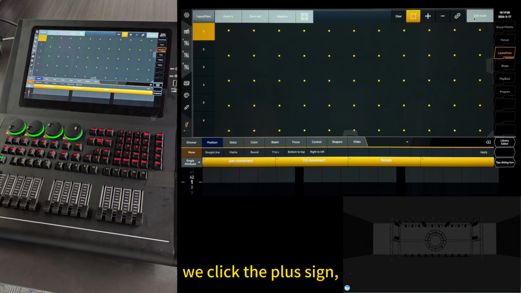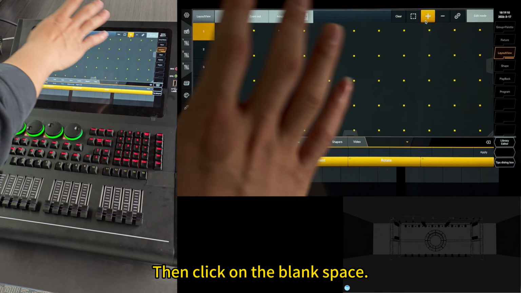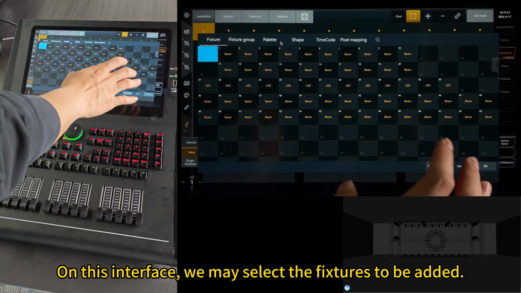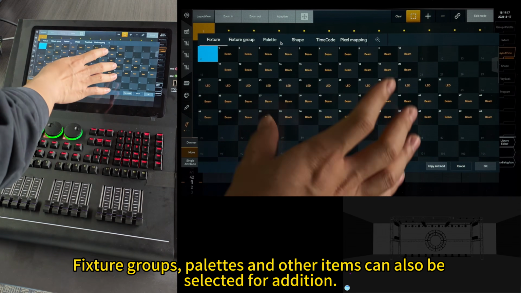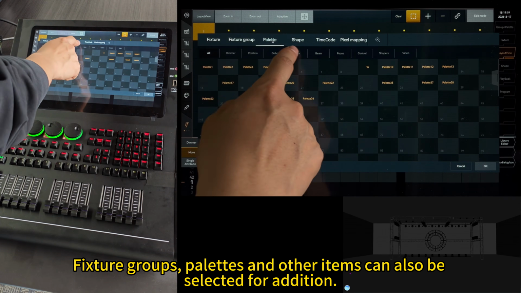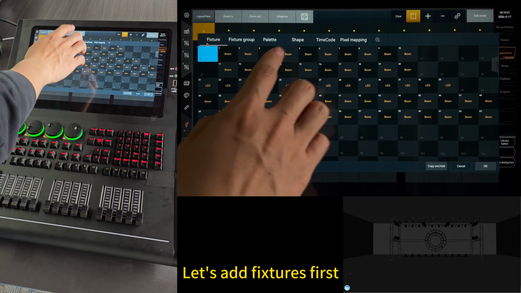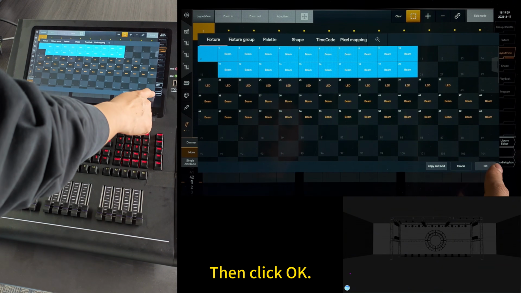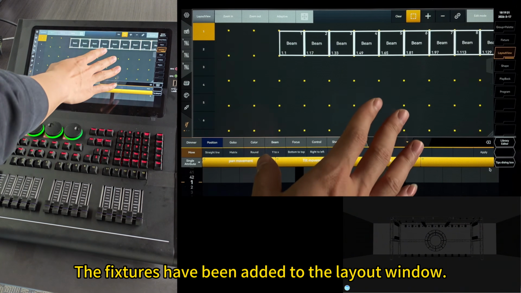In Edit mode, we click the plus sign. Then click on the blank space. On this interface, we may select the fixtures to be added. Fixture groups, palettes, and other items can also be selected for addition. Let's add fixtures first. Select 20 units beam light. Then click OK. The fixtures have been added to the Layout window.